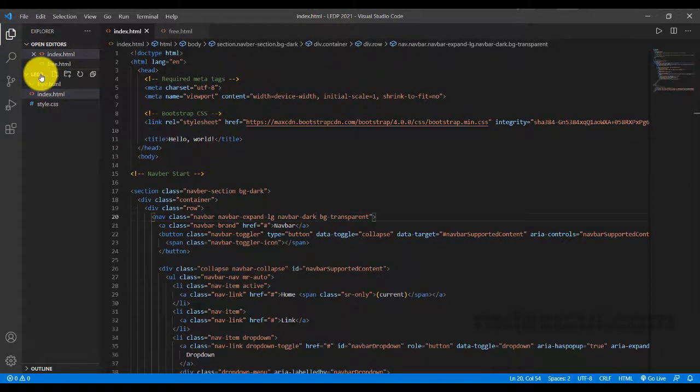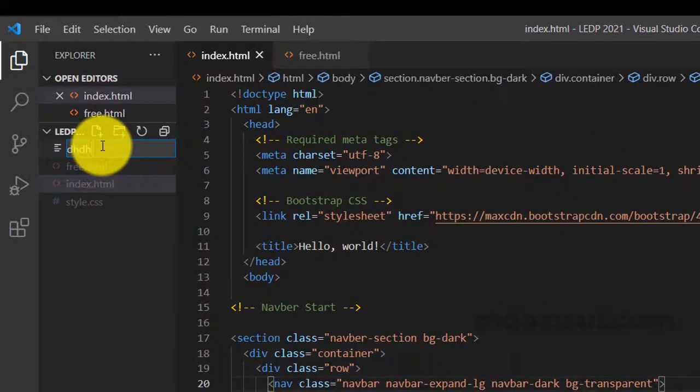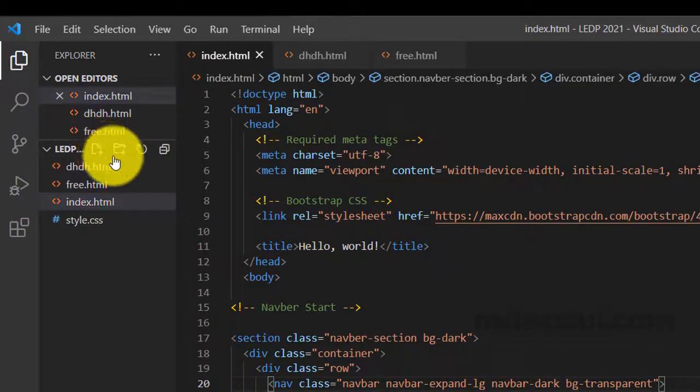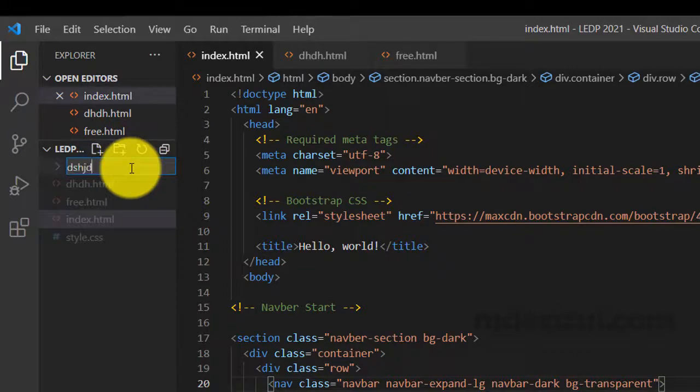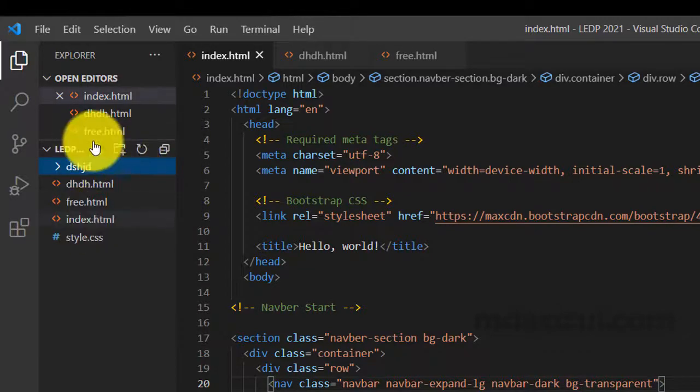As you can see, this is the working folder, and if you want to create a new file, then just click on New File here and then create your file and type the file name. And if you want to create any kind of folder in there, just click on the folder icon here and type the folder name and just press Enter, then it will be created.